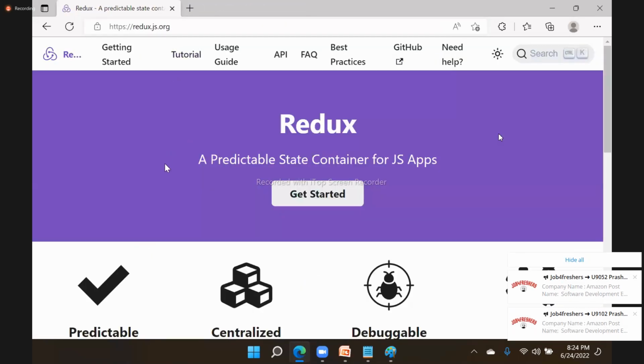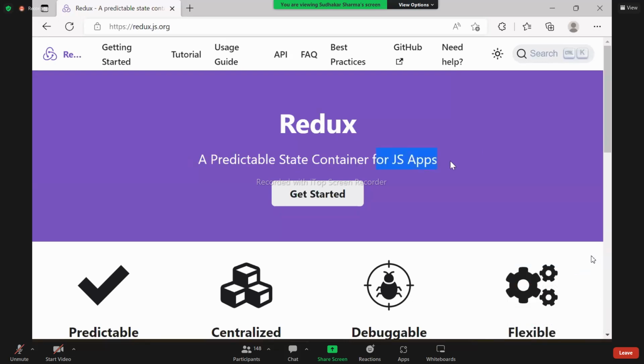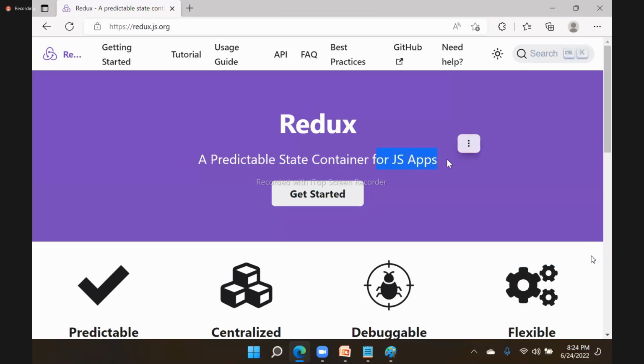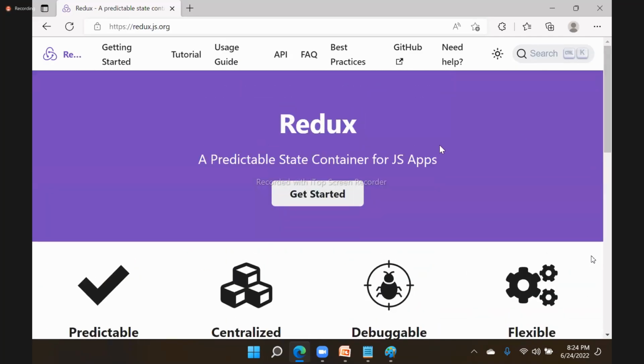State container for JavaScript apps. That means for any JavaScript app, you can use it. It is not only for React. But when you are working with React or with Angular, just the way you import and the way you write the syntax changes a little. However, the main syntax and main methods will be the same, only the way of importing and configuring will change a little. Otherwise, everything is the same.